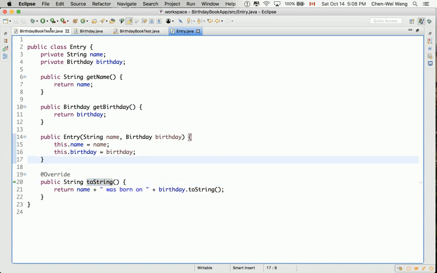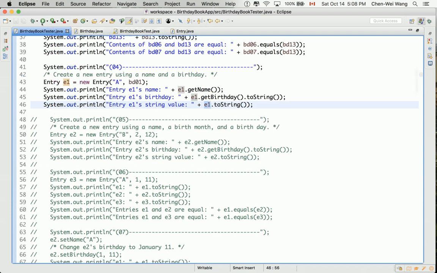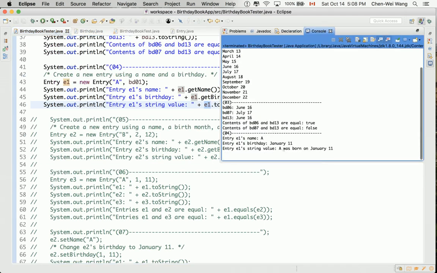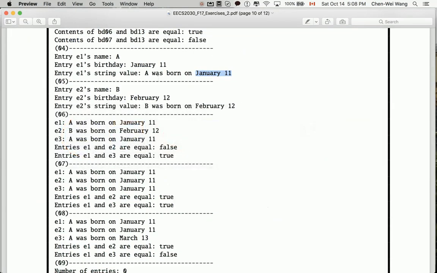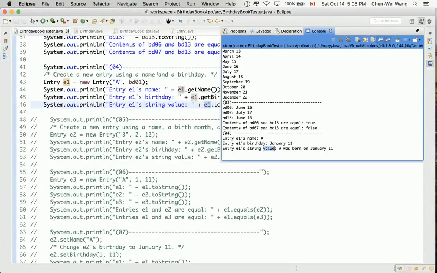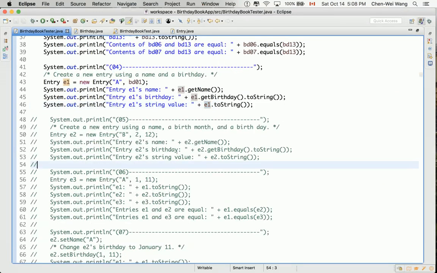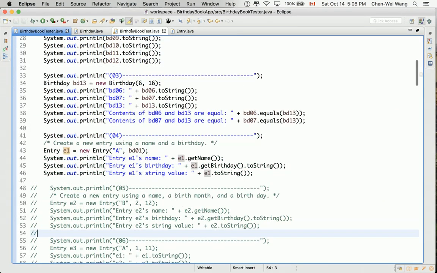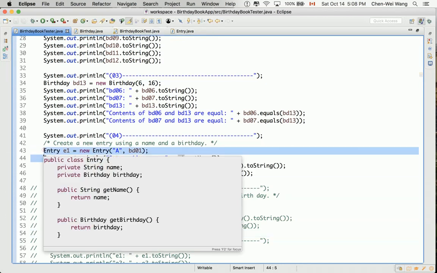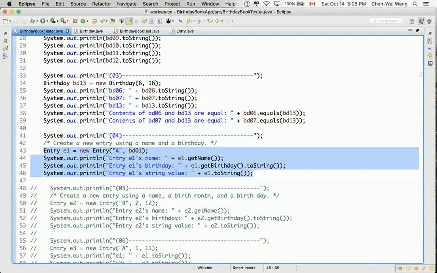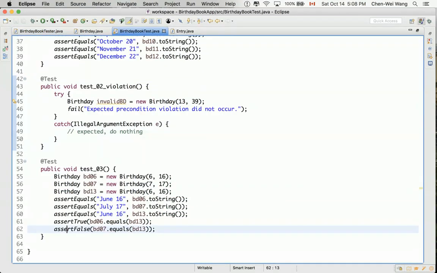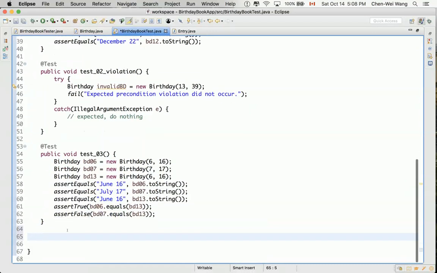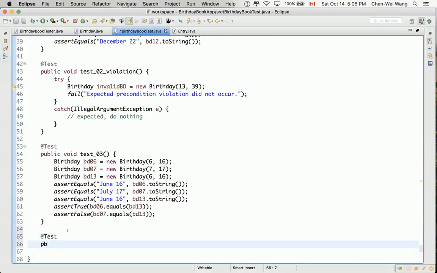Okay, let's go back to the tester there and see what we have. Okay, so now we do have A was born on January 11th, and that's exactly what we are expecting from the output. Okay, let's convert this also into a JUnit test, and then we're done for this particular section. Let's go to the test over here. Let me just copy this over here, and then I'll convert from print line into assertions. Let's go to JUnit here. So that should be test 04. Okay, add test.